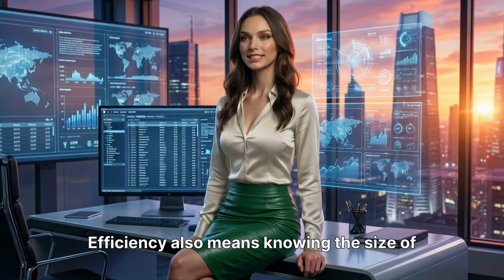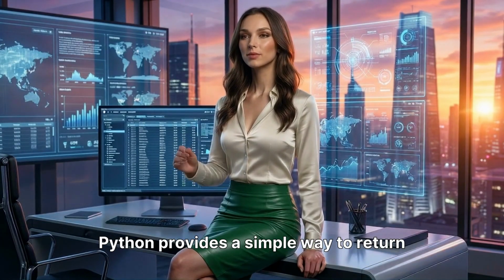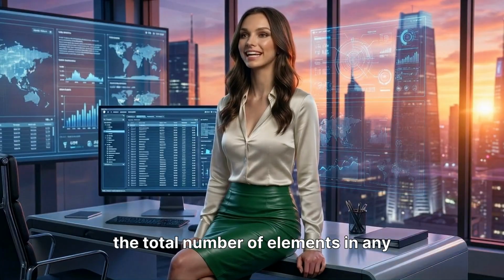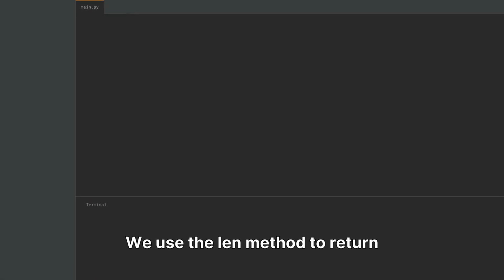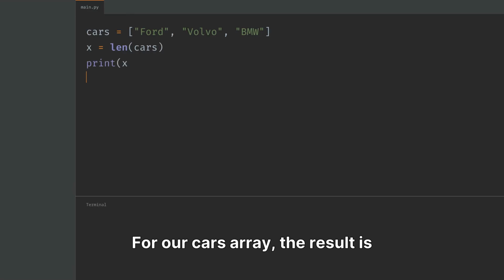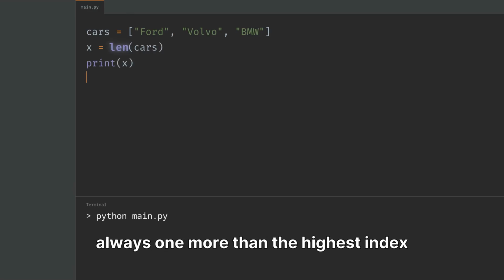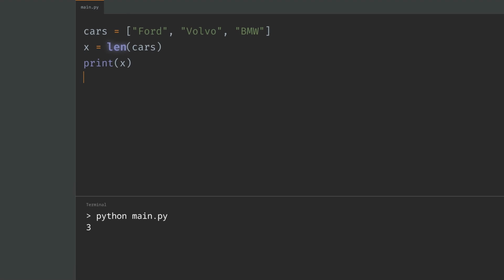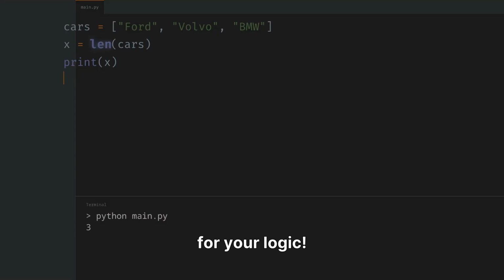Efficiency also means knowing the size of your data. Python provides a simple way to return the total number of elements in any array. We use the len method to return the length. For our cars array, the result is 3. Keep in mind that the length is always one more than the highest index in your array. This is a key rule to remember for your logic.